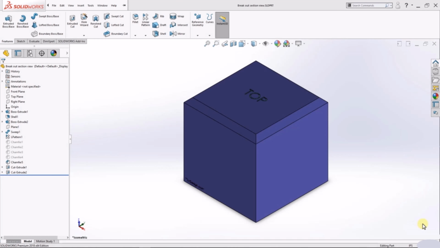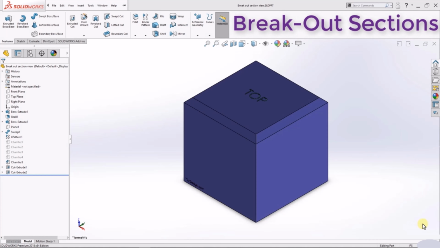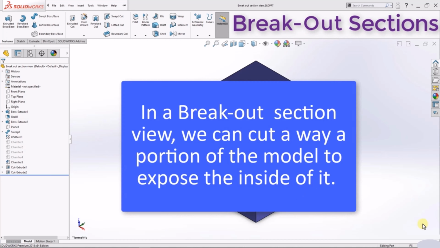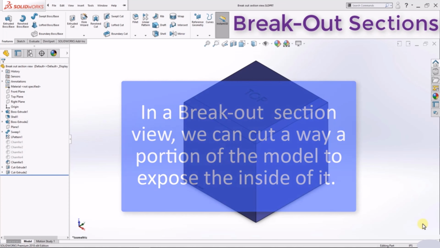In this section, we're going to explore breakout sections. In a breakout section view, we can cut away a portion of the model to expose the inside of it. Using a breakout section, we can go from the drawing on the left to the drawing on the right.